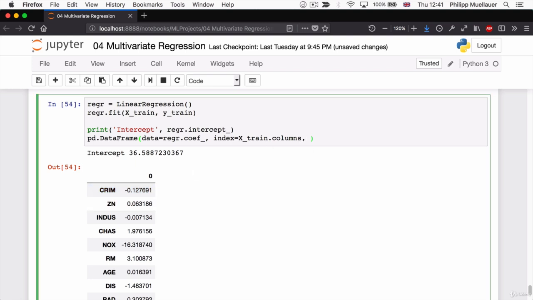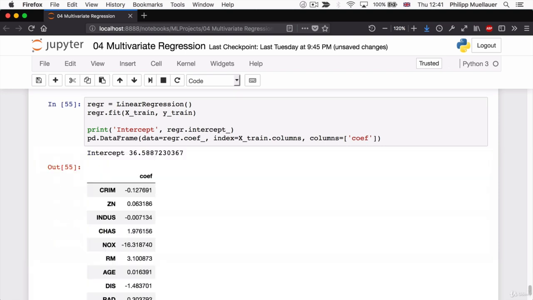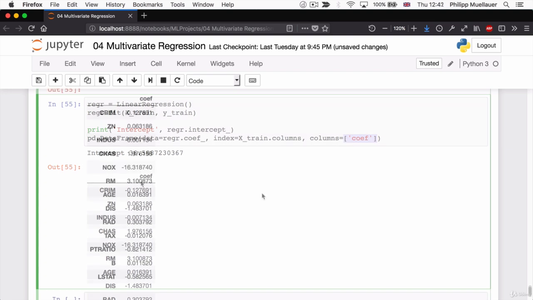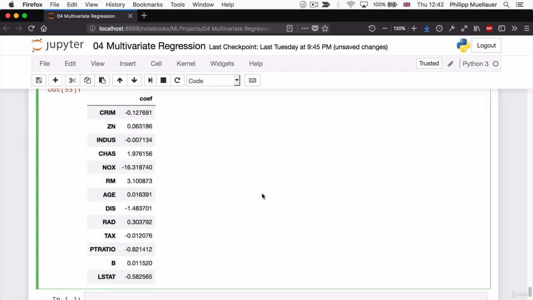Now, I'm going to come back up here into the code where I'm creating our data frame, and I'm going to specify a third argument called columns. I'm going to set that equal to square brackets and then single quotes, coef. And when I hit Shift Enter now, you'll see this little 0 here, this lack of a column name, changed to the value coef. So columns equals, and then a list of one value, namely the string coef, will add a column name to our data frame. All right, so we've got our results.